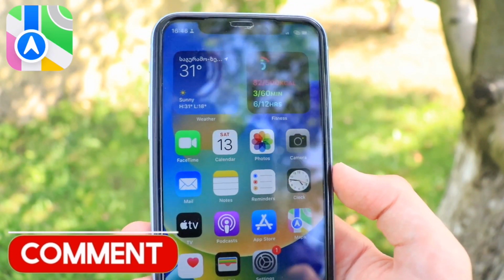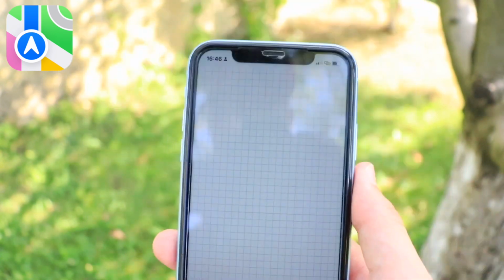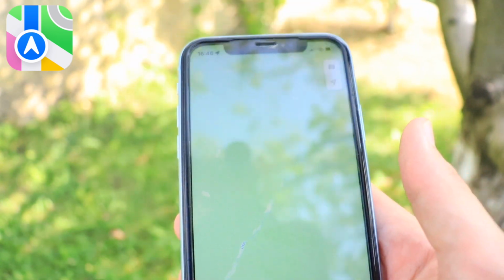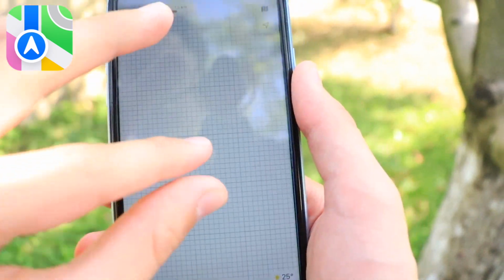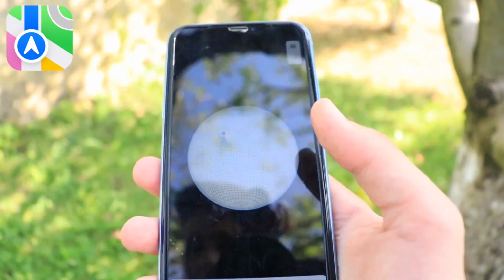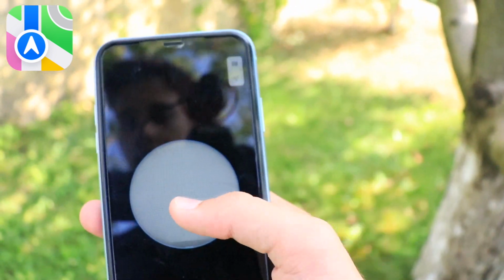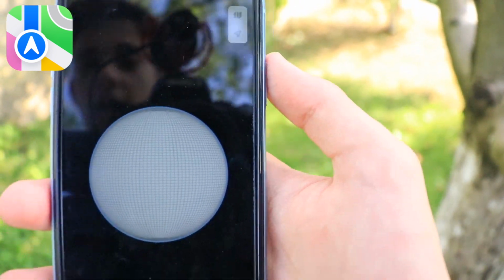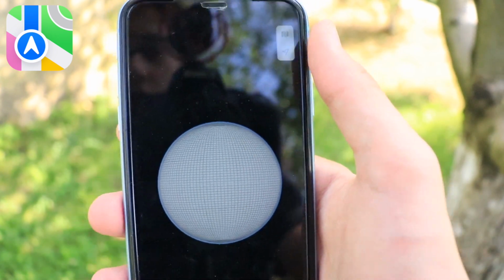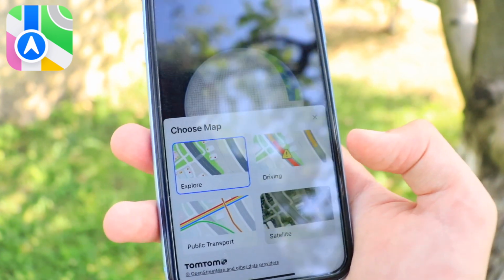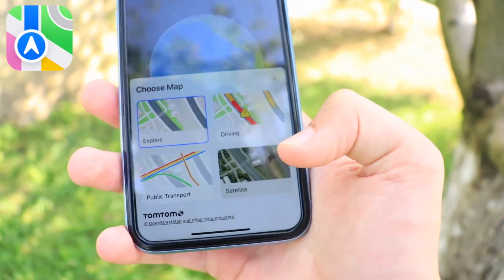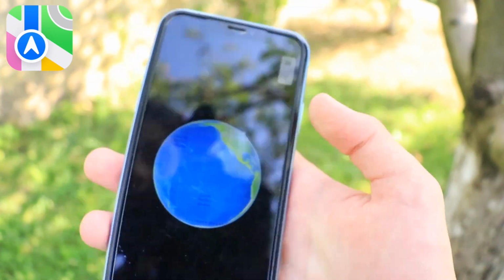Since there's nothing more in the App Store, let's move on to the Maps application. In the Maps application, one of the new things is the interactive globe view. This is how it works. If you zoom out a lot, you can see it as a globe view. This works now with all the other views, such as Explorer, Driving, Public Transport and Satellite. So this is just a normal one.